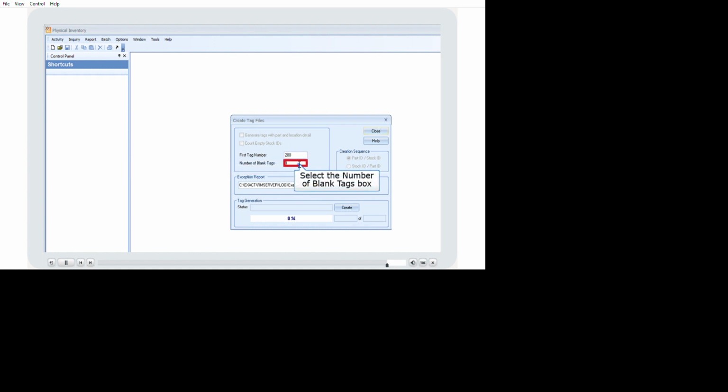Click in the Number of Blank Tags box and enter the number of additional blank tags you would like to create. Let's add an additional 50 blank tags. Click the Create button to generate the tags. The tags have now been created, and the Create Tag Files window can be closed.